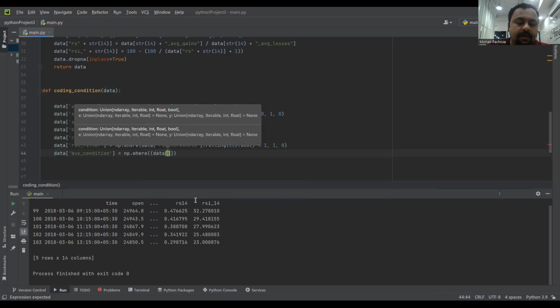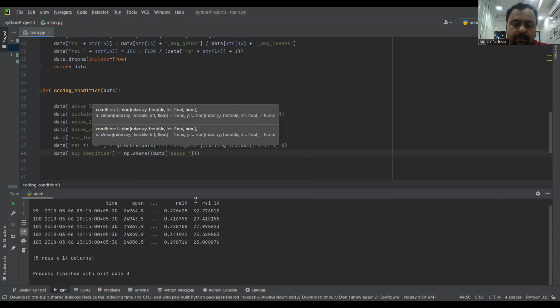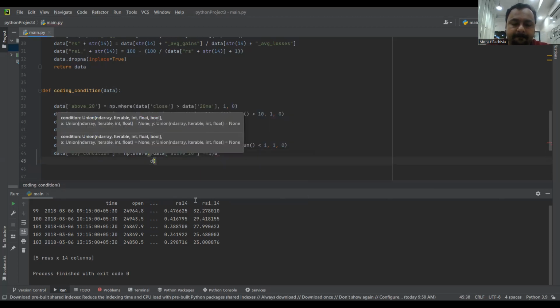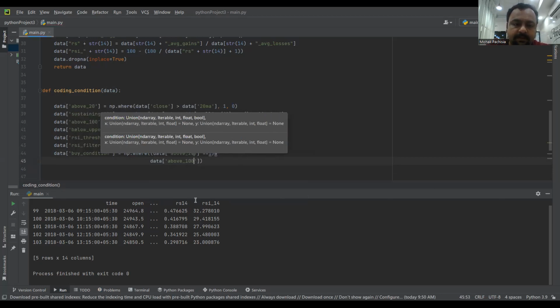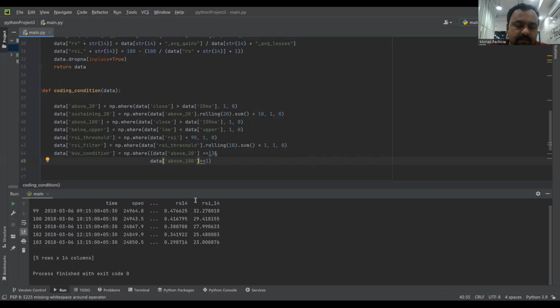So right now, first thing is we want above underscore, wherever this is equal to 1, and above underscore 100, wherever this is. Okay, I should have added another bracket over here, which I did not. So I will be back to here. Now the extra close bracket.